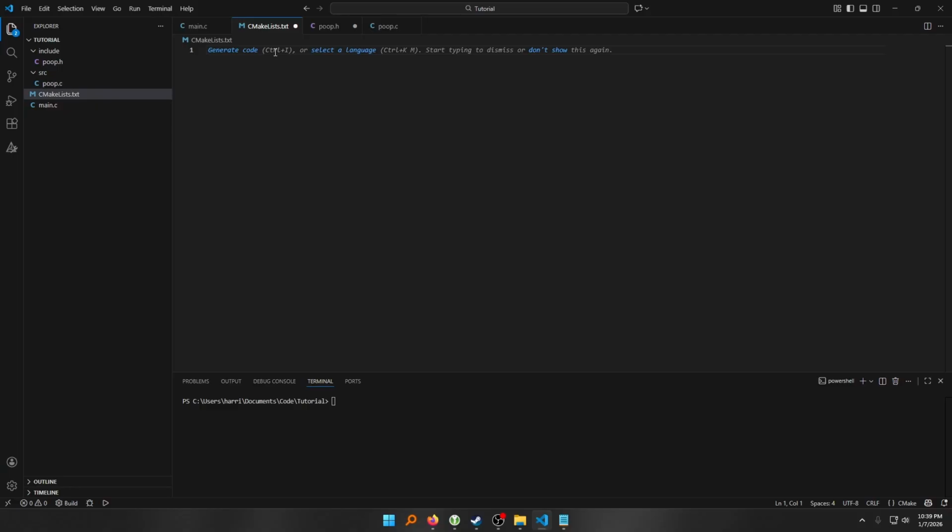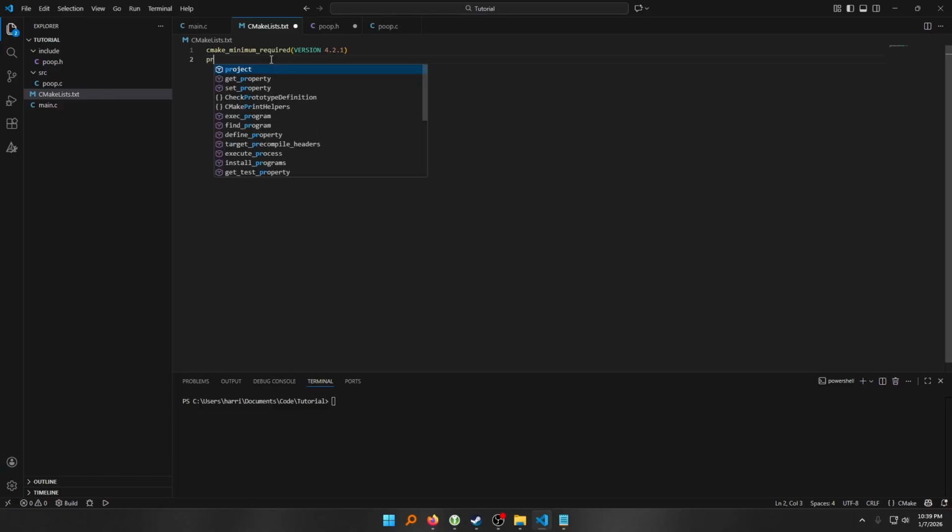CMakeLists.txt, this is always going to be named this. This naming convention is not optional. So the way you use it is, first you're going to define the minimum required version. I think they're on 4.2.1 right now. It doesn't matter. You can use an older version. You can use the newest one. It's also going to be the same. And then we're going to name our project. So project will just call poop.